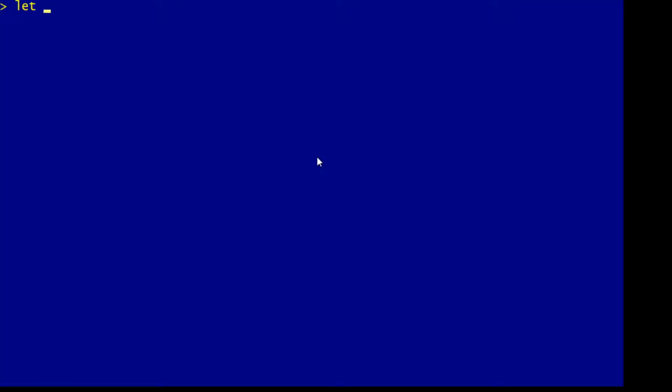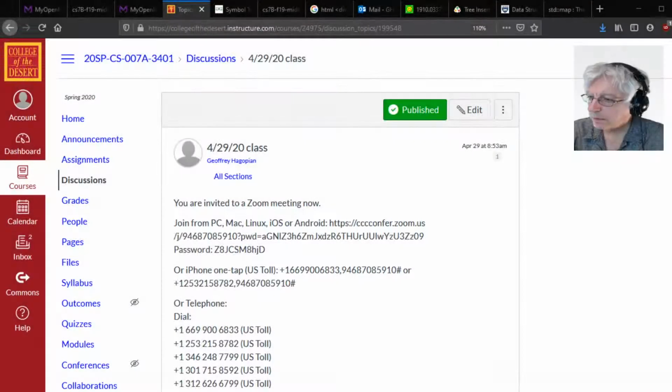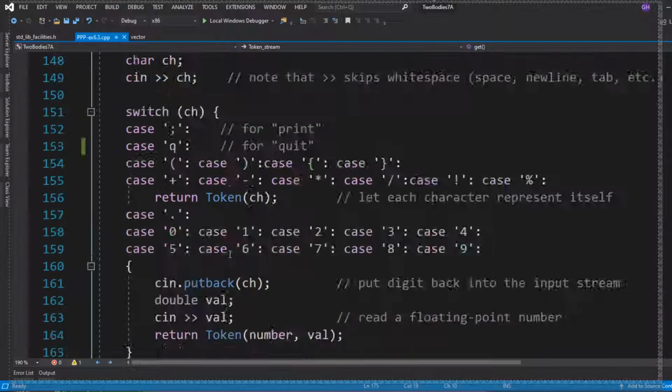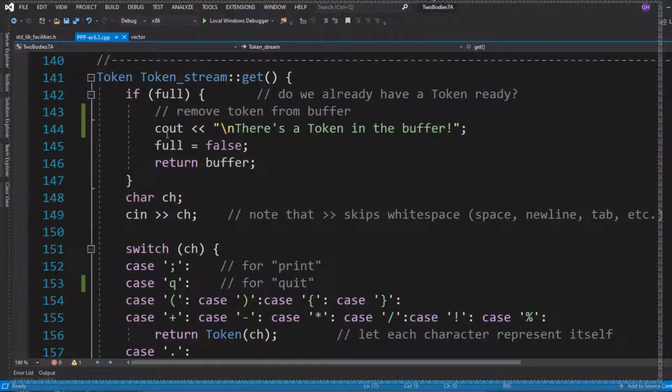So let x, I'll say x1 equal 3.4. I can only see one bad token this time. There's a token in the buffer. Oh, now it says bad token, bad token. There's 2 bad tokens. Can I get rid of the token in the buffer message? Where was that? That was in get, I guess. Right here, yeah.